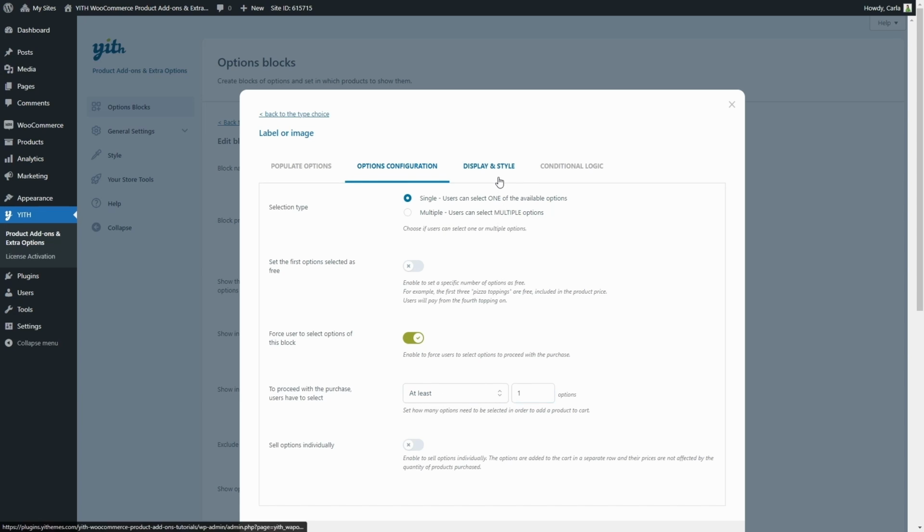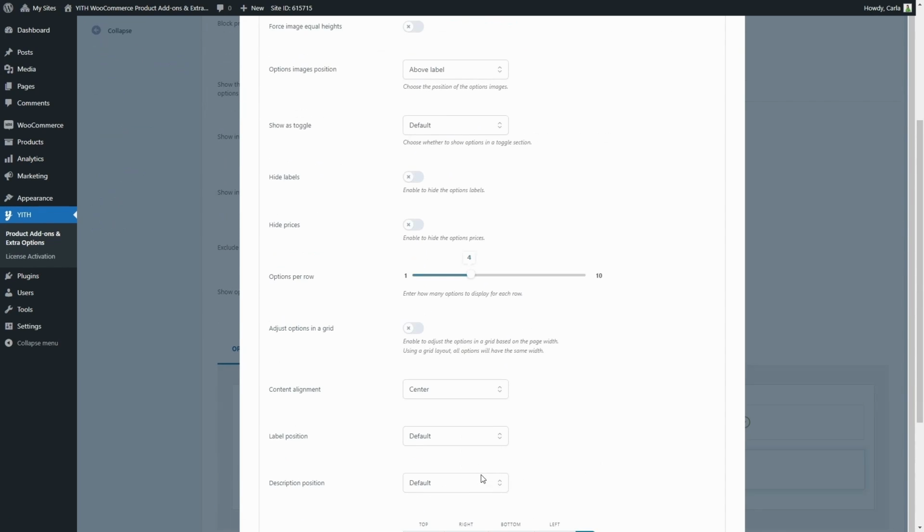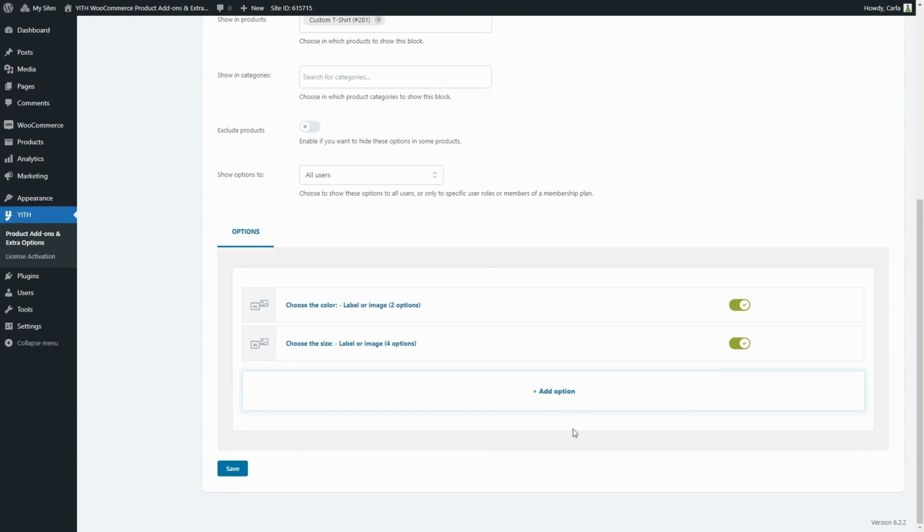Then in display and style, we're going to set 4 options per row because we have 4 sizes, and we're going to adjust the options in a grid, and it's going to be 30. Save, and I'm going to add another set of options.